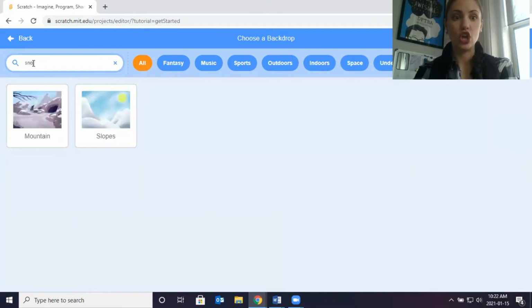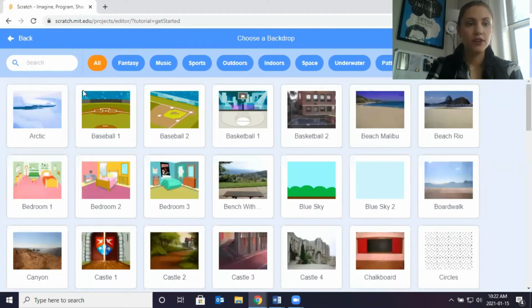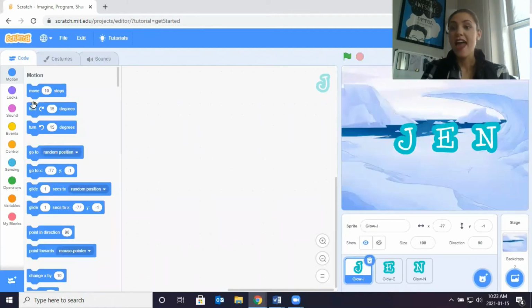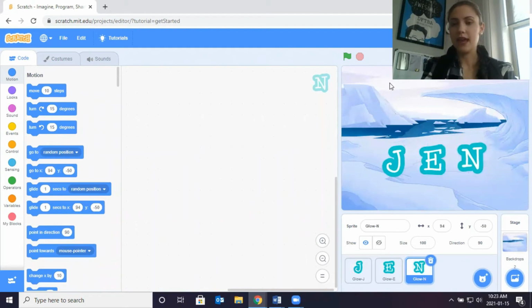Next, I'm gonna type in snow to see if anything changes. Ooh, so there's a cool mountain backdrop here. Excellent. Right now, maybe I'll do this Arctic background because I think that looks really cool and wintry. So I'm gonna click on that, and my background becomes the Arctic winter background. Fantastic. So now I'm gonna place my letters where I want them in my animation box.